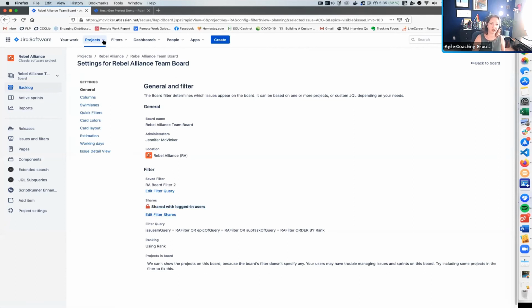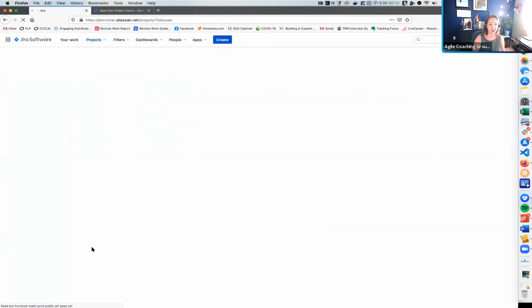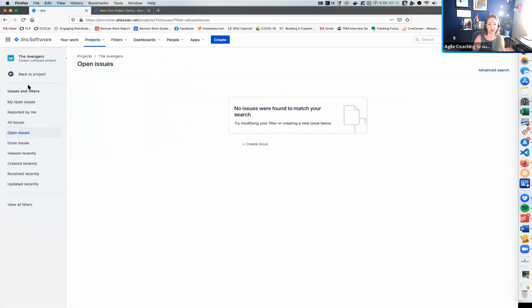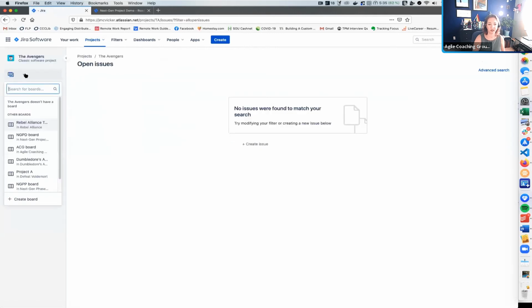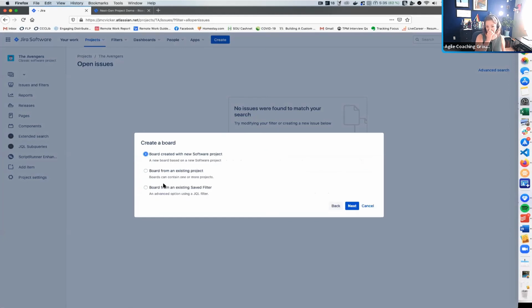So just real quick, I created my Avengers project, and now I'm going to go ahead and create that board for them. So create a board. All right. We want a Scrum board for them. Now, you can create a board that is tied directly to a project, and that's kind of the default for those projects that I set up, like ACG and Disney movies.